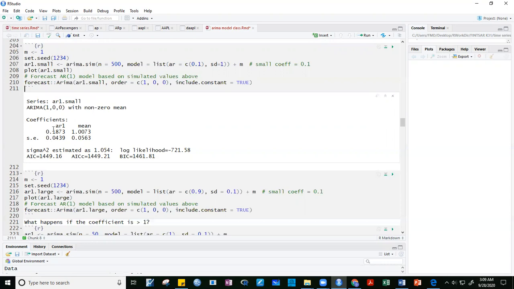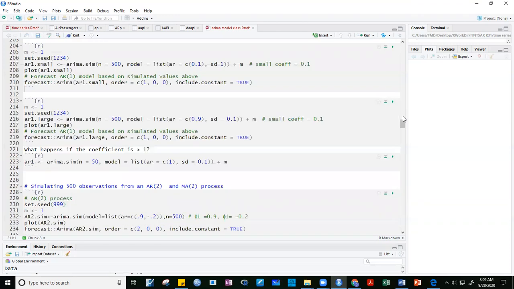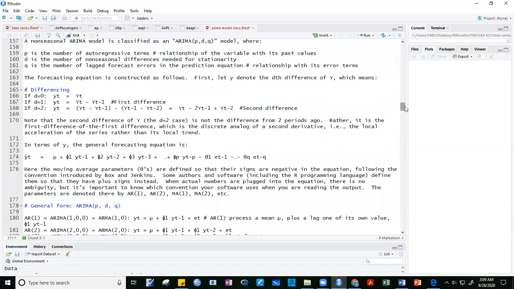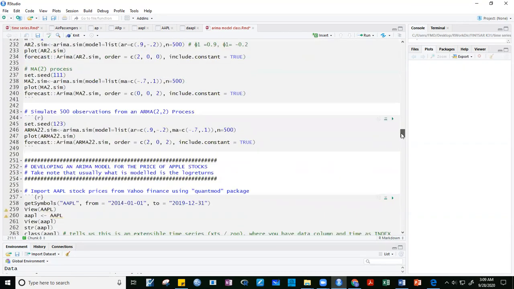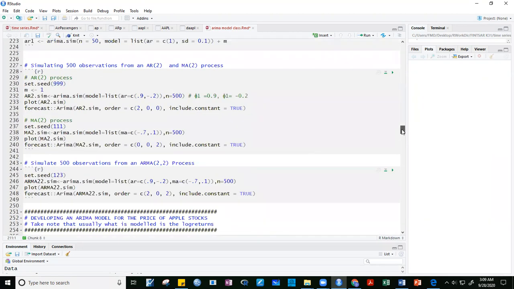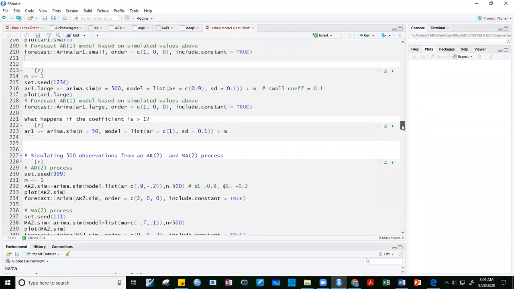So AR1 is a lag 1 of the value itself of your time series, y sub t. But it's lag 1, so it's y sub t minus 1. And then you have your Akaike, which you can use if you're going to compare models. The rest are also simulations.